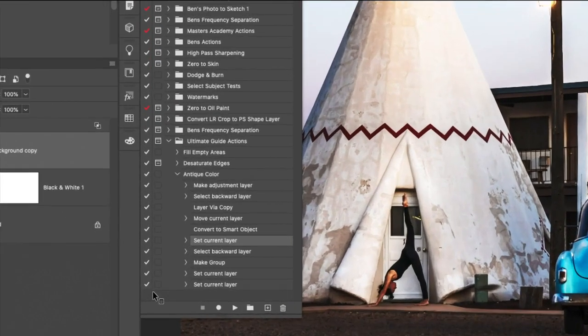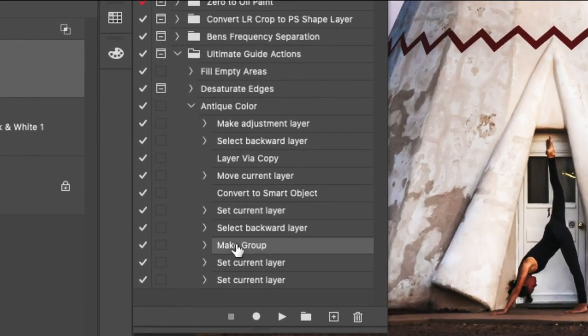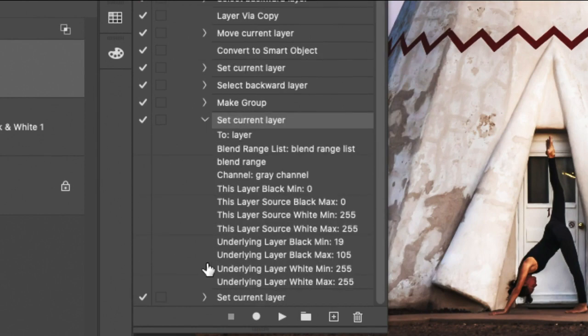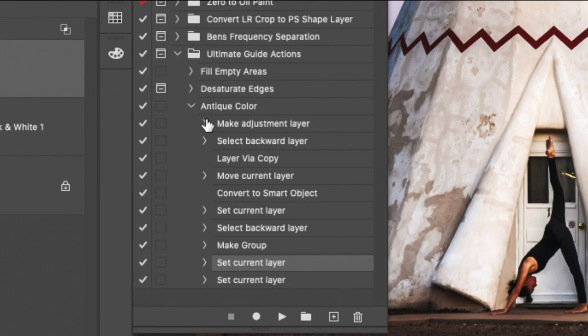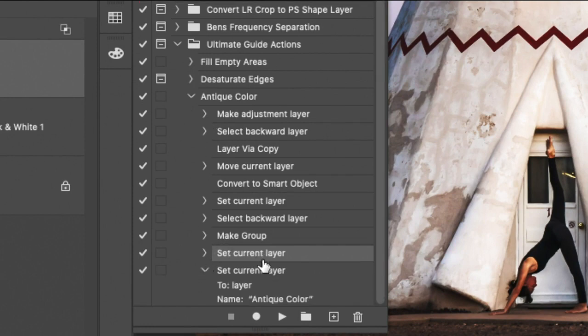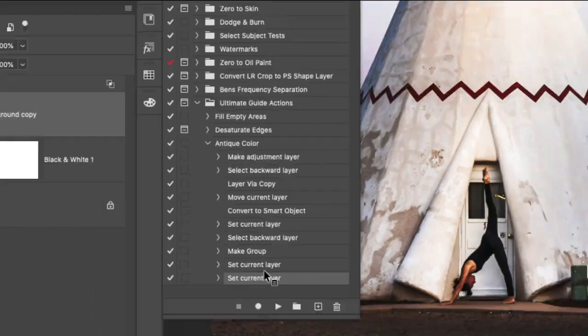And in fact, I think it's going to be even better if we do it after we make a group and we add the blending sliders. So it's down here at the very end. I can see what the end step is. Okay, we're just naming it. Might as well just add it at the very end of our action.